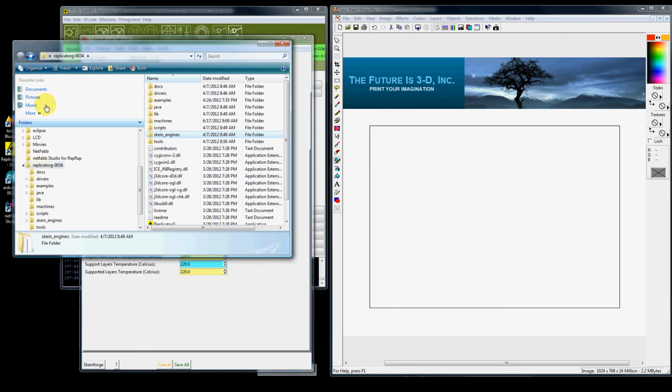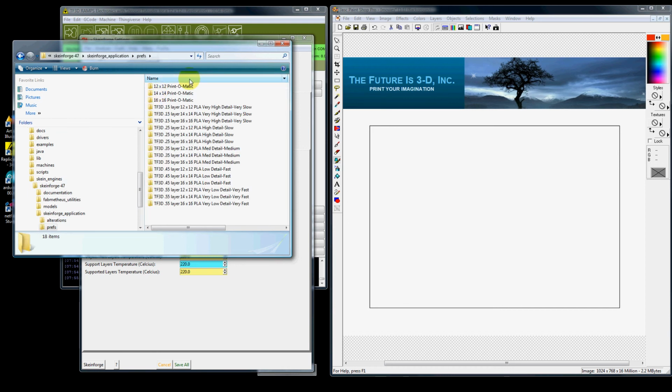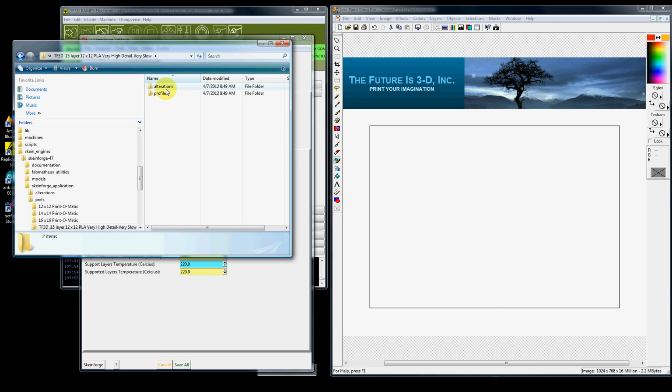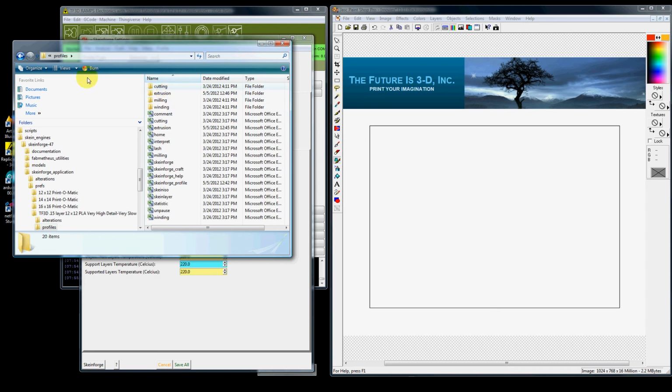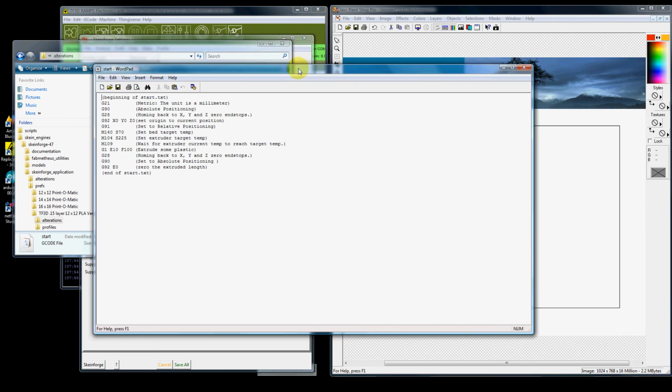So we're going to go to our ReplicatorG folder, our Skein Engines folder, Skeinforge 47, Skeinforge applications, our preferences, and then here are all of my TF3D profiles. I'm going to go into a 12x12. We're going to go into the profiles, we're going to go into alterations, and then start. So this is your start.g code.